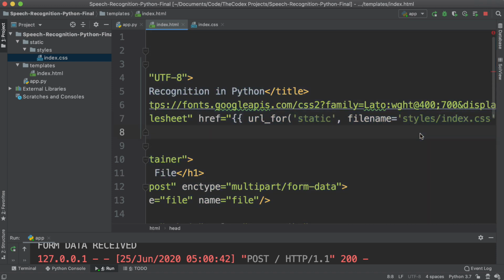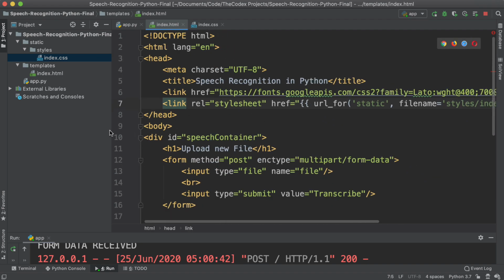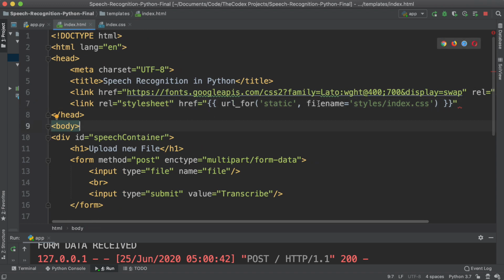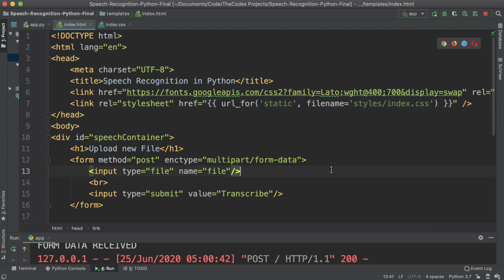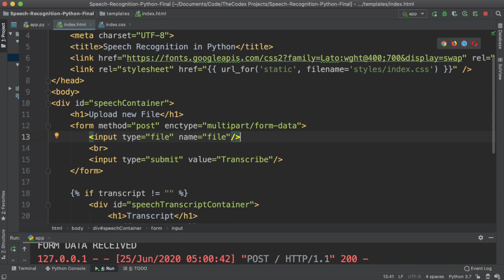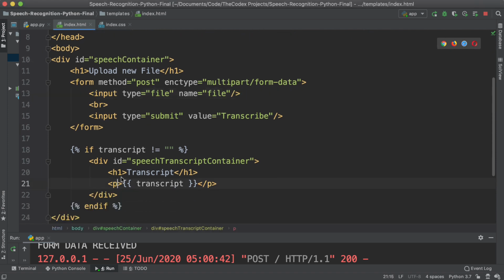So all I've done here is I have taken this link and I've stated over here, my style sheet should be equal to href, url_for static, filename should be the styles/index.css. Go ahead and close that link. And so now we've linked our CSS file in this project. And now we'll just beautify this and add some nice CSS. So we have our div ID for speech container. I'm going to go ahead and give my paragraph over here an ID as well. I'm going to give it speech text.